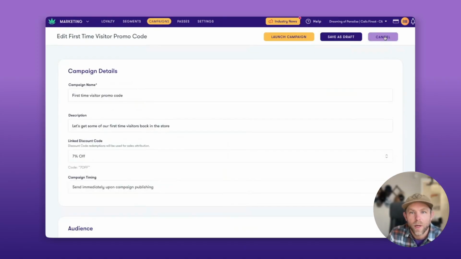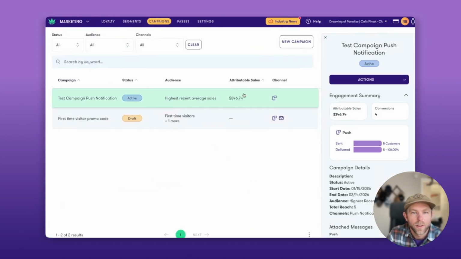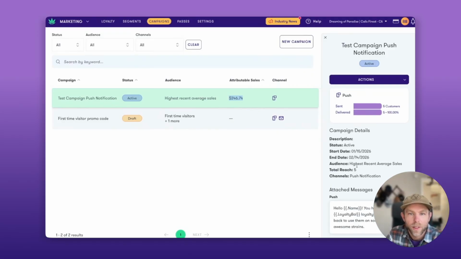This is going to track ROI. So if we click into this one here, this particular campaign did actually generate some sales for us. Awesome. And we can see those here. Those sales in this case, there's no promo code on this particular campaign. So this one is being attributed by those customers coming in after this campaign and making a purchase.